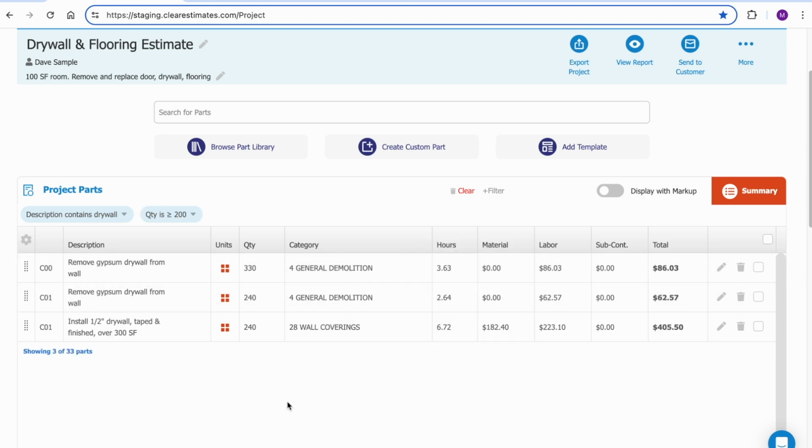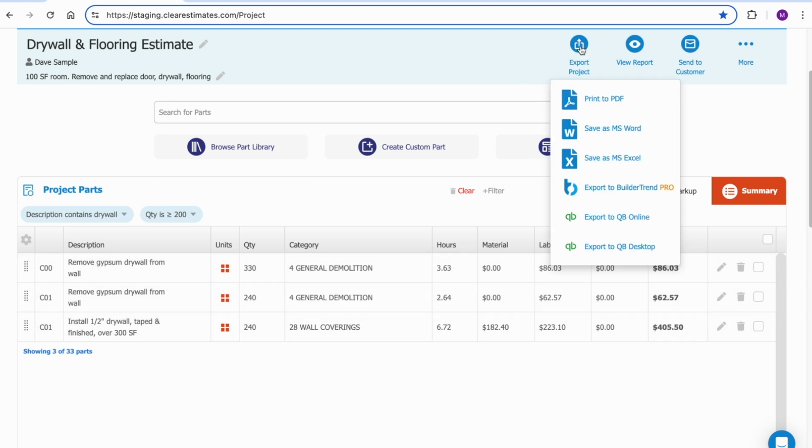We'll apply it. And now we're seeing that we're not only filtering by drywall parts, we're also filtering by drywall parts with a quantity that is 200 or above. And now we see just a handful of items here. So now if I wanted to create a custom report out of my filtered items, all I need to do is find this export project option right up here at the top right, and I can export a custom report to PDF, to Word, or to Excel.